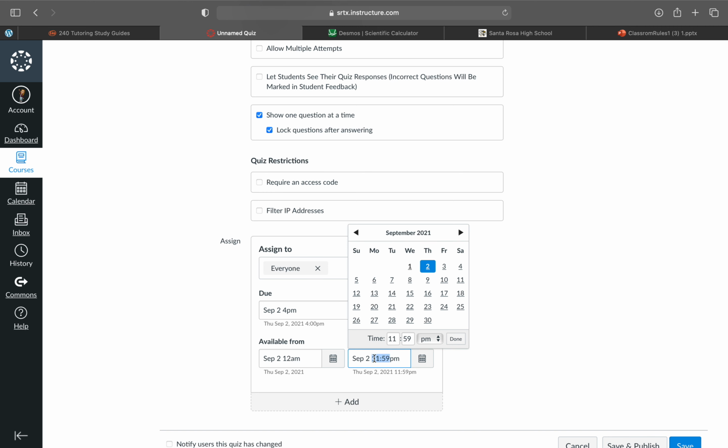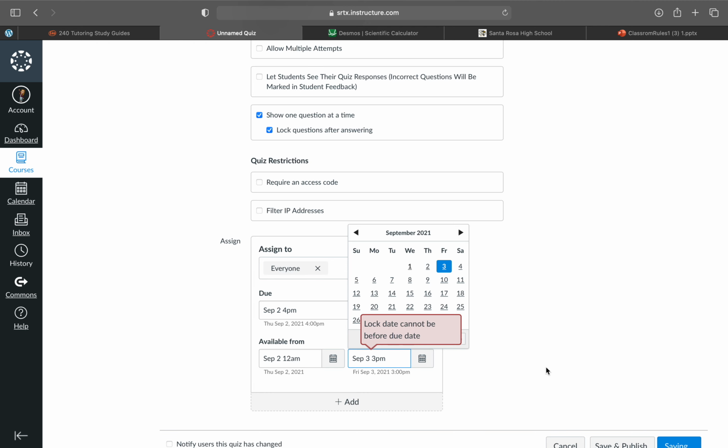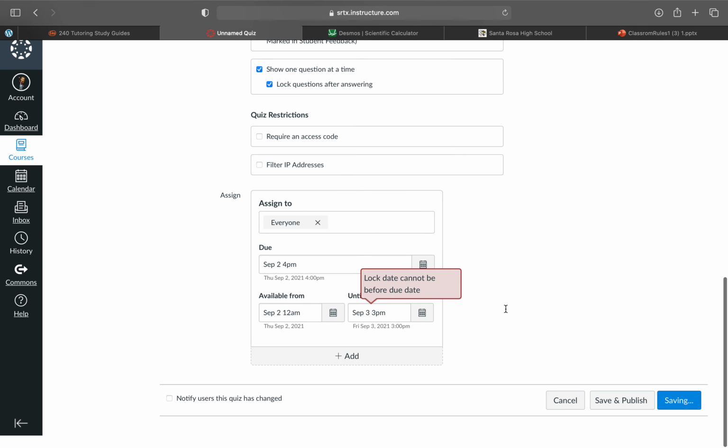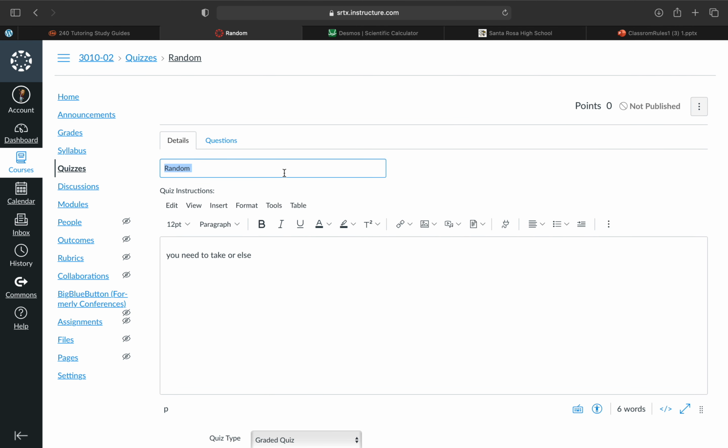Okay, so this, I would change it to 3 p.m., whatever. So then save. It cannot be before the due date. Okay, whatever. So 3. Okay. And then I'm going to save. It's saving. It's saved. So I'm going to press edit again. I like to set that up just because it makes my life easier.